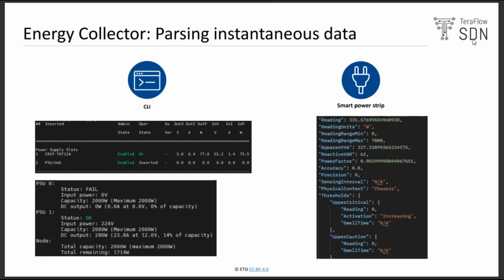And what's the problem? We have so many different types of information, so we need to parse it into the same YANG data model. So I put here some examples. The smart power strip is going to be the same for all of the routers or devices, and if it's a computer, it's going to have the same structure. So we have no problem here.